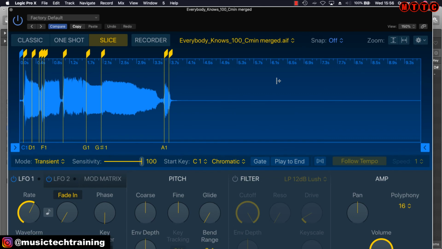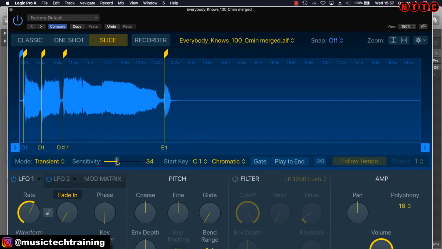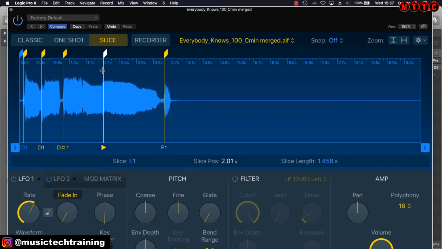So here's our new instrument with our vocal sample automatically sliced up in the Quick Sampler. Let me just go through the notes. Everybody knows. We're going to reduce the sensitivity so we have fewer slices and more whole notes. So let's try this. Everybody knows. Excellent. I'm going to put one in right here just by clicking in the window and adjusting like so. Everybody knows.